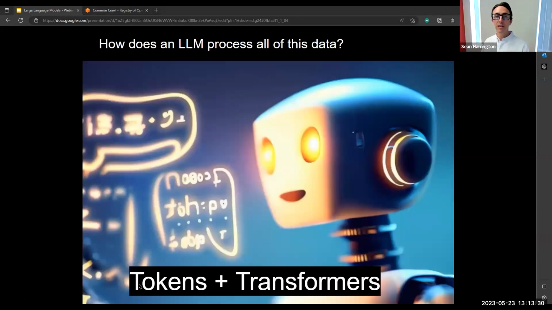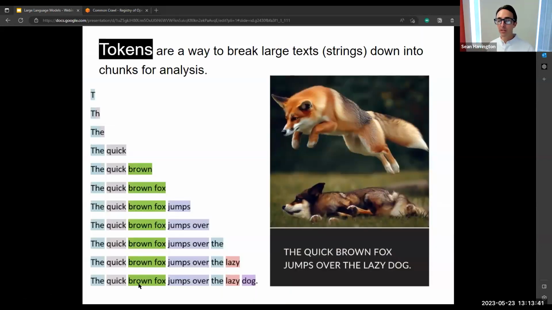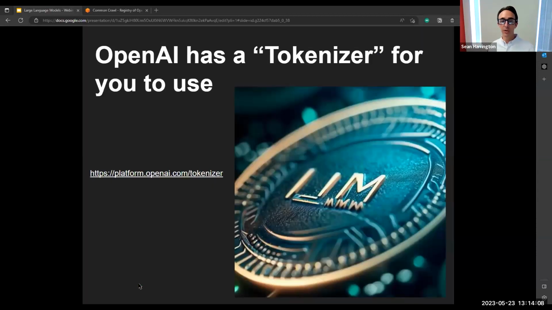So how does one of these large language models learn things like languages when it's going through these data sets? Tokens and transformers. Tokens are a way to break up large chunks of text strings down to chunks for analysis. Tokens can be the basic unit of text or code for an LLM. They can also be in reference sometimes to what you're paying on these LLMs, how much you're going to pay to use the LLM, the API for it generally. But it can be anything from a single character up to multiple words or even sentences. It just depends on the LLM and how they choose to categorize their tokens.